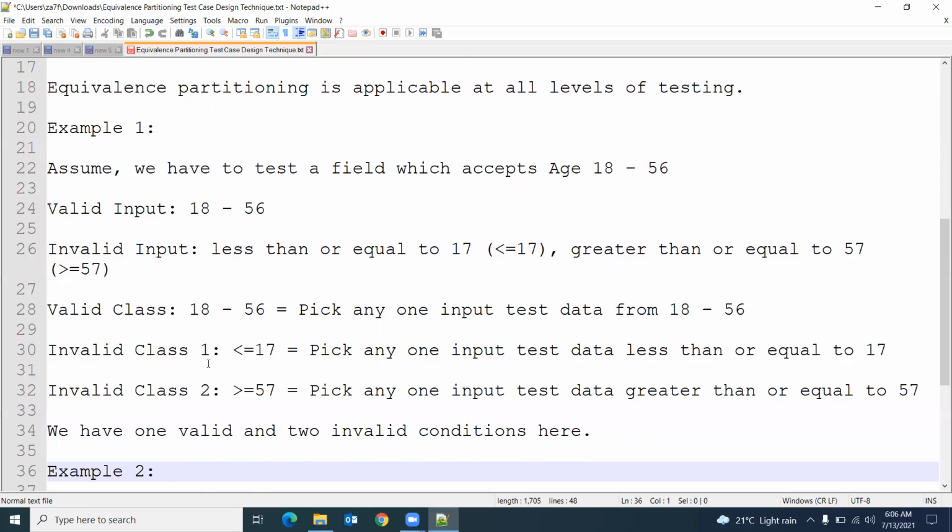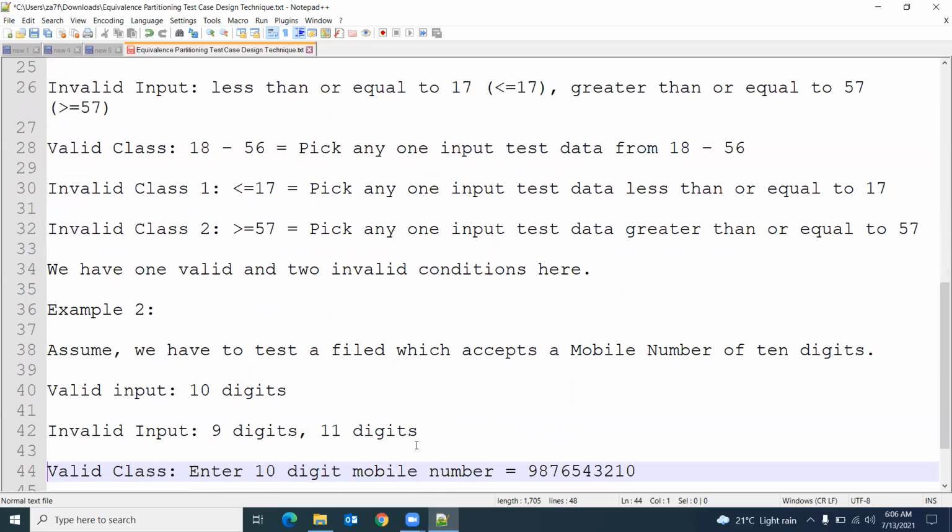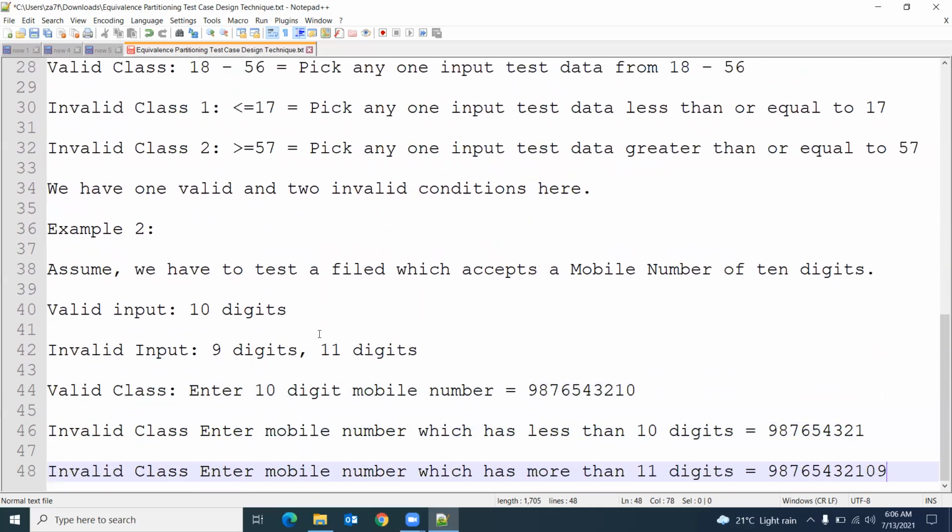Then again, in the invalid scenario, it will be less than or equal to 17 or greater than or equal to 57. Means we can take 17 and 57, those are two invalid conditions. Means we can get three test cases: one valid and the other two invalid conditions. And also, for example, there is a field like a mobile number that accepts 10 digits. We can use 9, which is less than 10, and 11, greater than 10, which are invalid conditions. Exactly 10 is a valid condition. This way we can test partitioning.